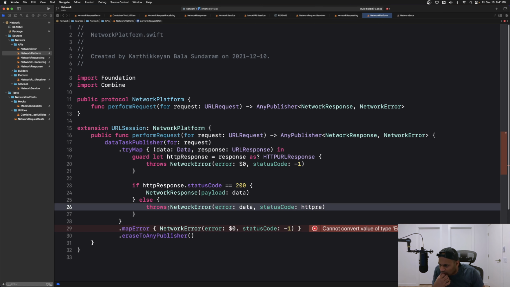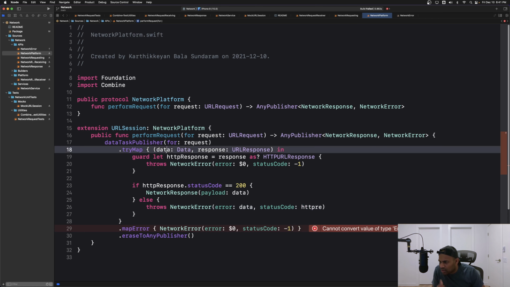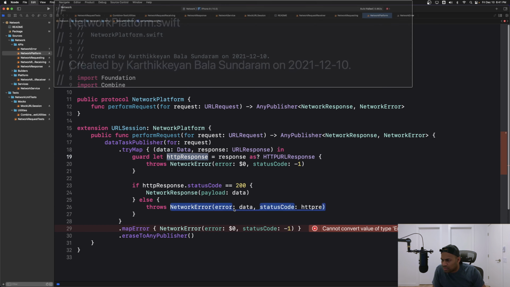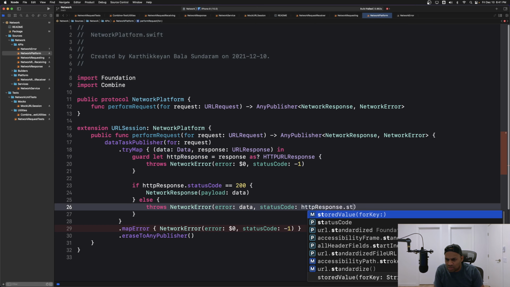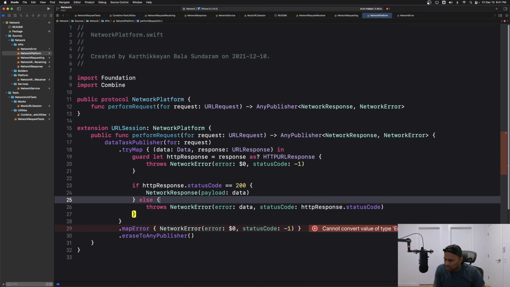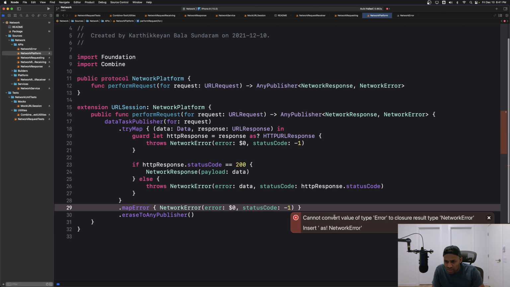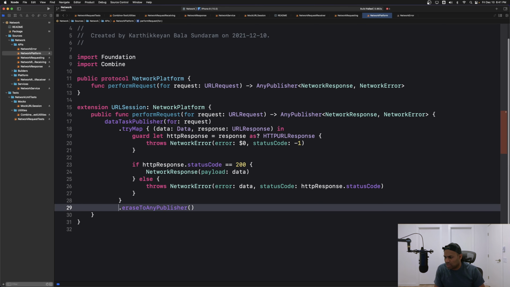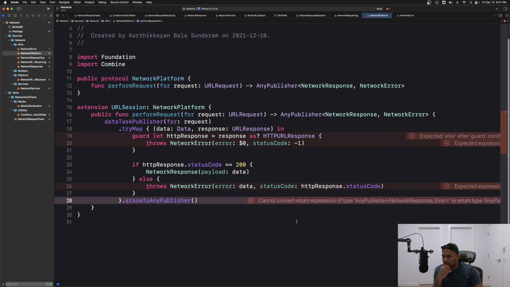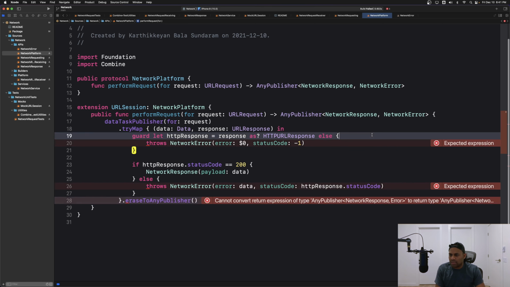What's going on here? HTTP response dot status code. Okay, this should work, isn't it? Cannot convert a value of type network error. Okay, you don't have to map it. That is the case. Expected. Oh, expected else. Okay.